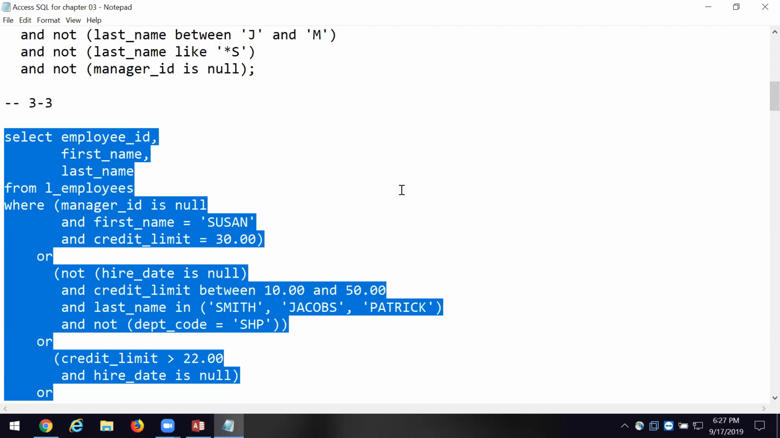Select where the manager ID is null. I'm going to go to the first one. Credit first name is Susan. Credit limit is 30. Then what? What word? Or. Powerful word, or. Then notice how we begin to even further refine what we want.